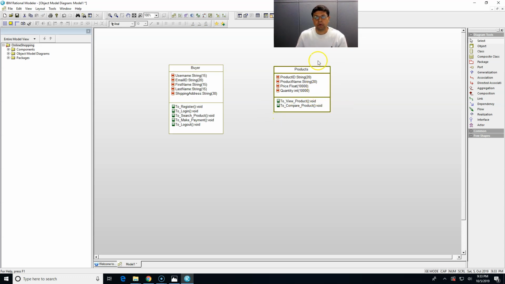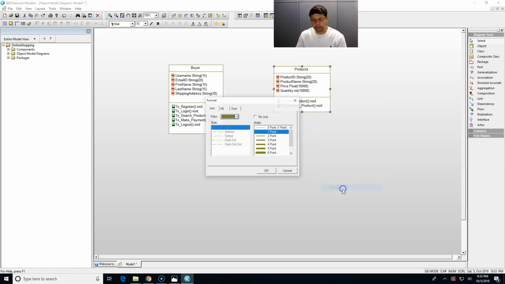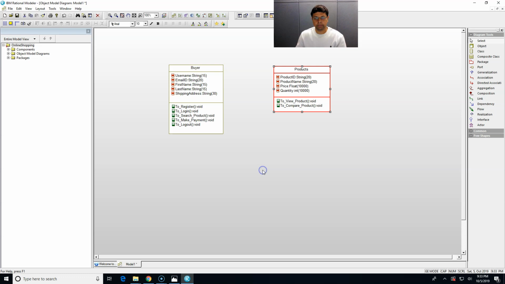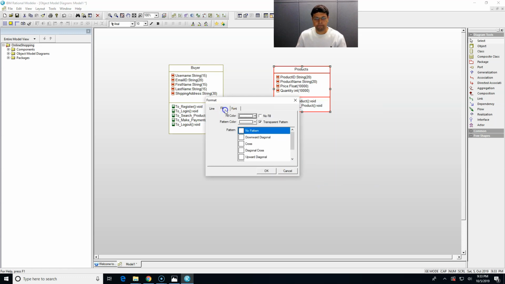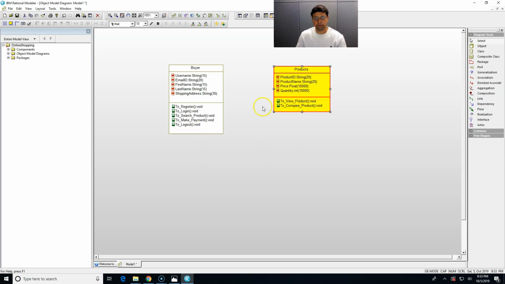Now, if you want to change the border of this class, simply right click, click format. In the line, you can select the color which you want. In this case, suppose I'm selecting red. If you want to change the width, we can make it 0.2 and click OK. And you can see the color of the border is changed. In the same way, if you want to fill the color, just right click, format, fill. You can select the color which you want and OK. In this way, you can create the class diagram.